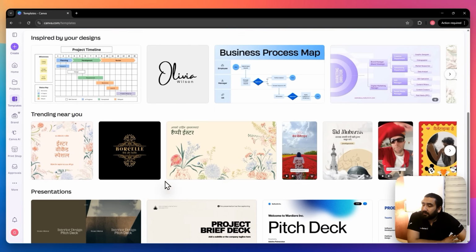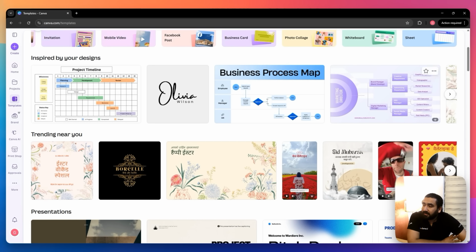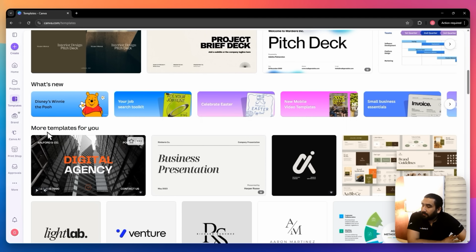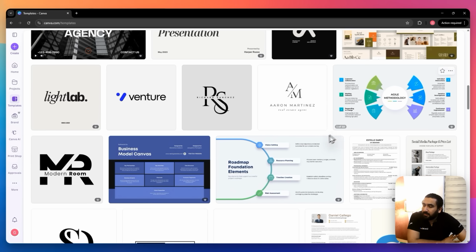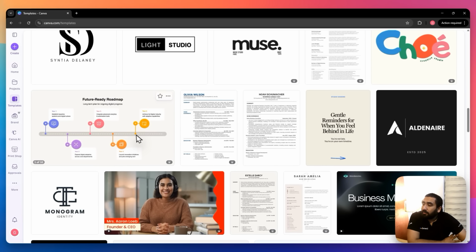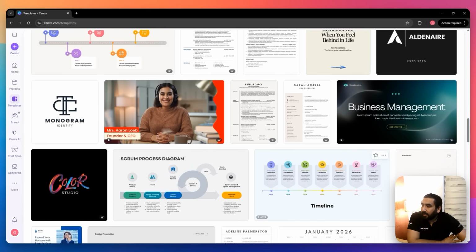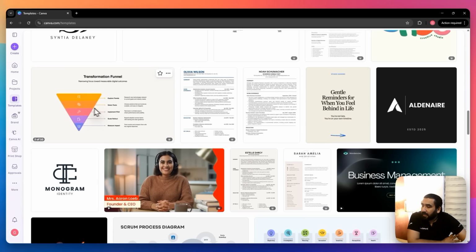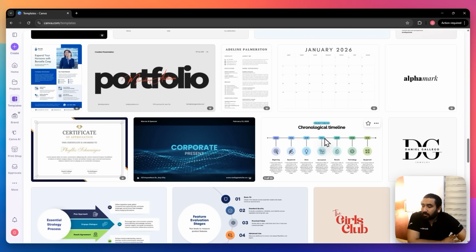Apart from it, these are a few designs that are inspired by your designs. These are some designs that I might have made, and more templates for you. If you see agile methodology, roadmap foundations, I told you I make a lot of business models in Canva, roadmaps and methodology, because this is more tuned for what I make. You see all the scrum programs, timelines, future roadmap ready timelines, these are business management, because I use Canva for this part, chronological timeline.